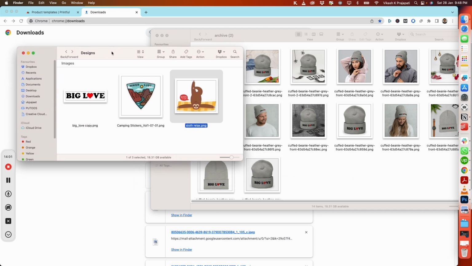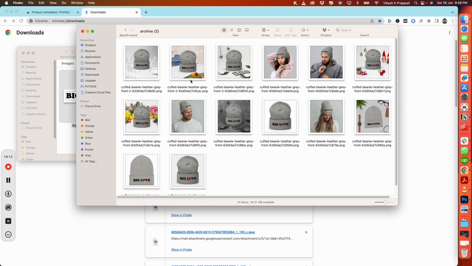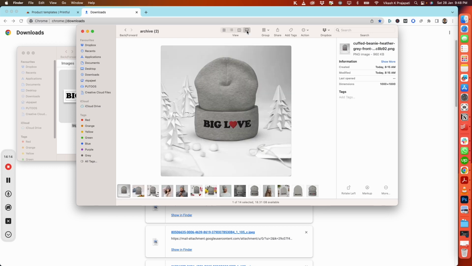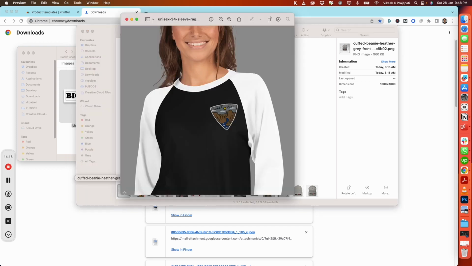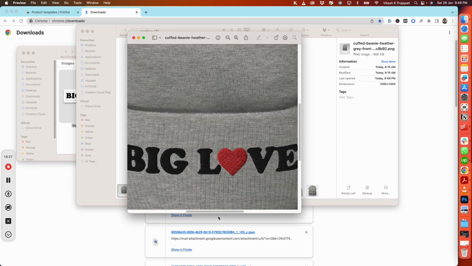So with Printful, I also created mockups for this sloth relaxed design and big love design. I chose a different product this time, a beanie. Let me just open them and show you the quality. So if we zoom in, let me double click and open this. This is the quality of the text file that we got.